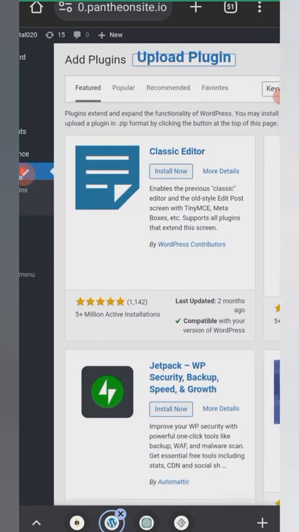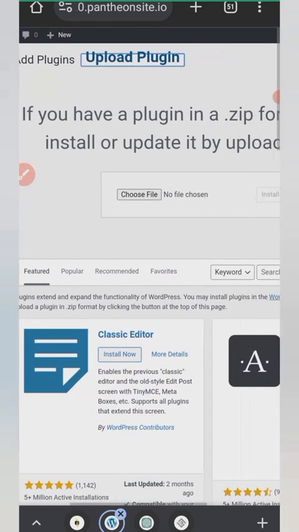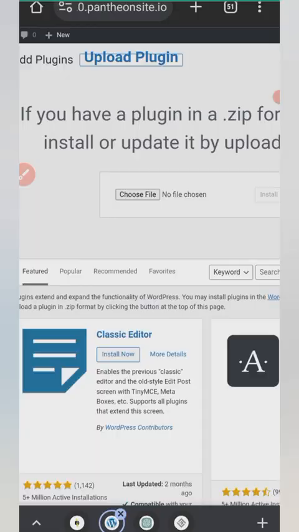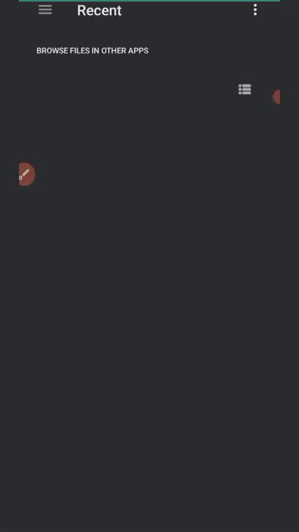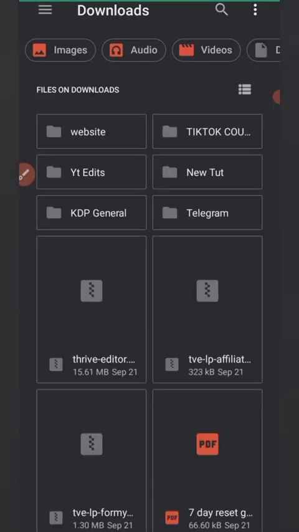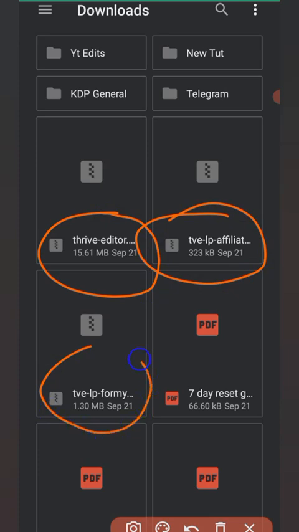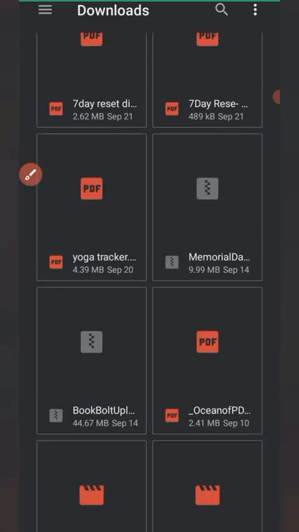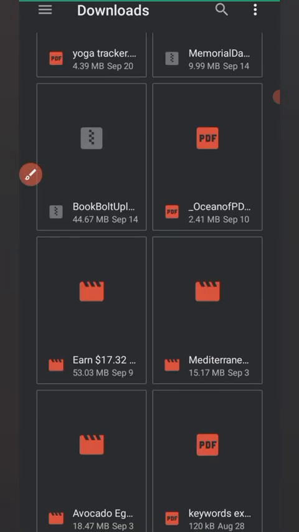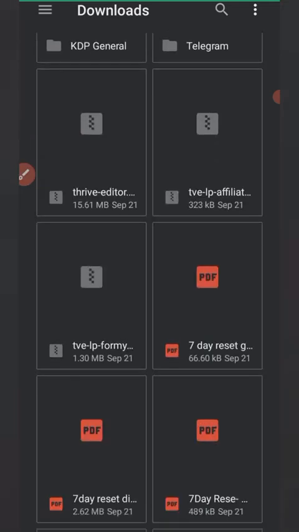You see this upload plugin. I will click upload plugin, then I will choose file. I'm going to select my Thrive Architect plugin, and as you can see here, I have my Thrive editor, which is the Thrive Architect. I have some of the tools I'll be making use of, and I still have my Elementor here as well. So that is it.